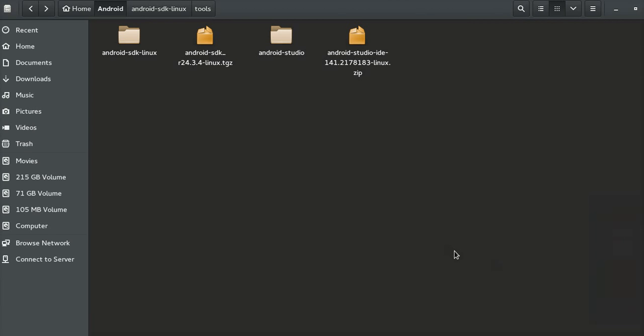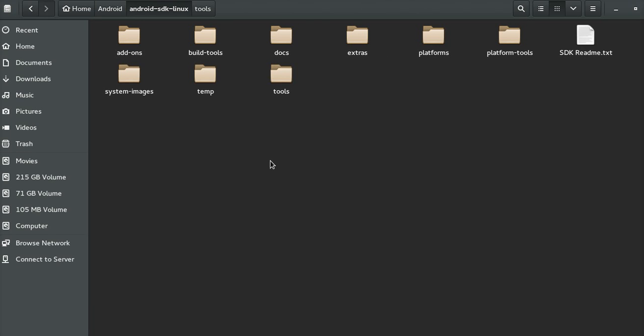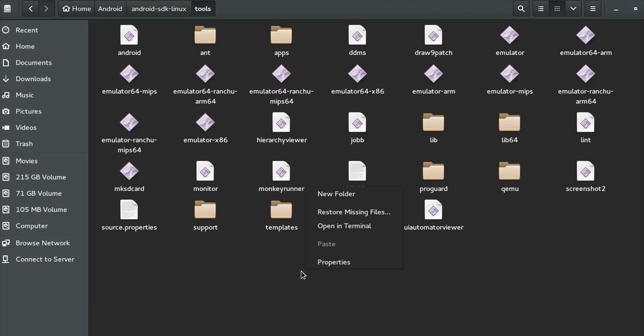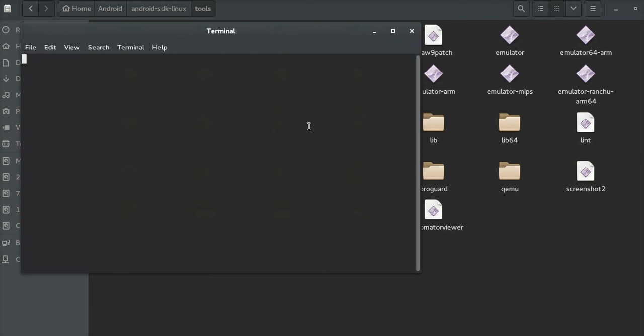Hello, today we will learn how to create an Android emulator using the command line. So first of all, go to the Android SDK Linux, then go to the tools, right click and open the terminal.